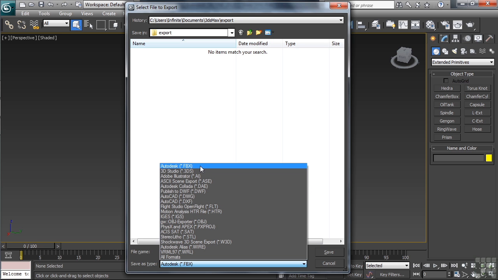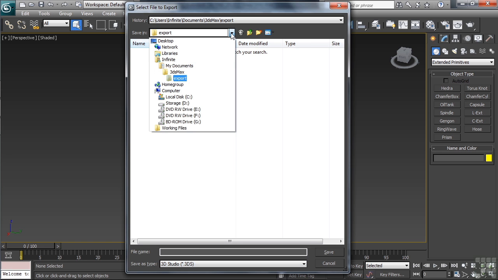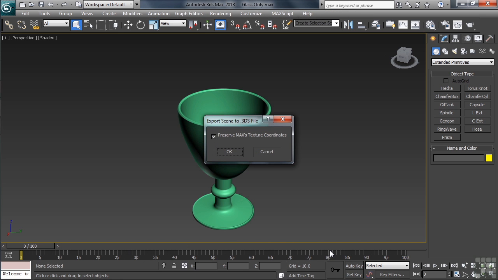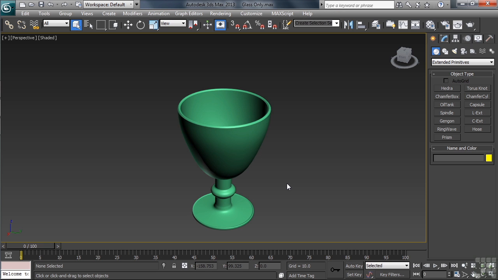For this one, let's go ahead and save it out as a 3ds file. We'll take it back to the Working Files folder for this chapter, and we'll name it Glass Only. When the dialog opens, it's usually a pretty good idea to preserve the texture coordinates. Once done, we can now use this file in any software program that accepts the 3ds file format.